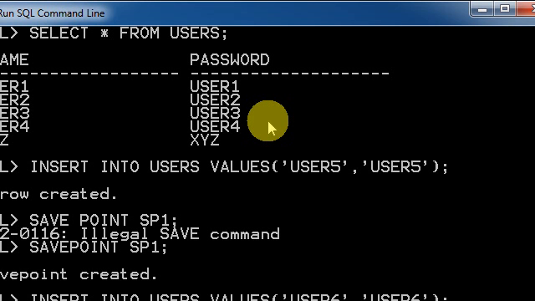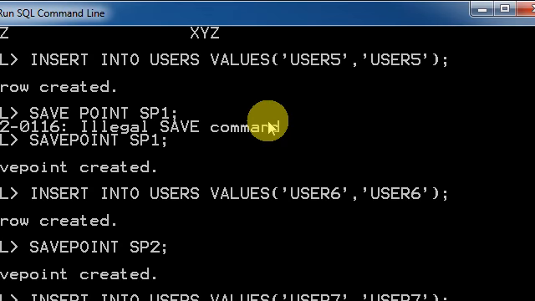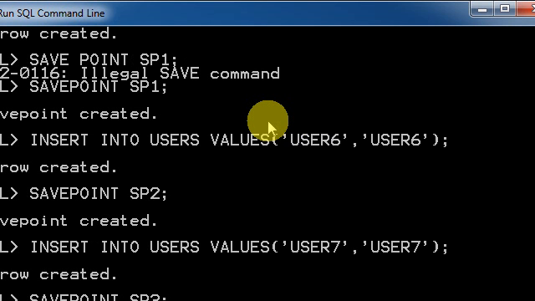Savepoint 2. Next I am inserting one more record, that is 7. The record is inserted. I am creating another savepoint, the third savepoint. How many savepoints are created? 3. I want to roll back up to savepoint 2, not 1.